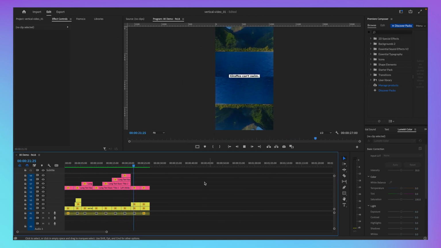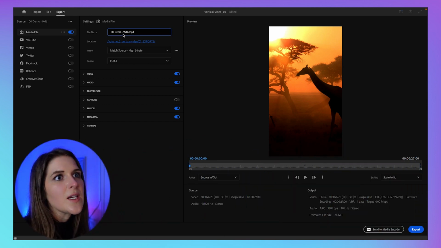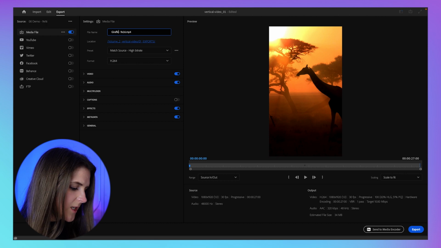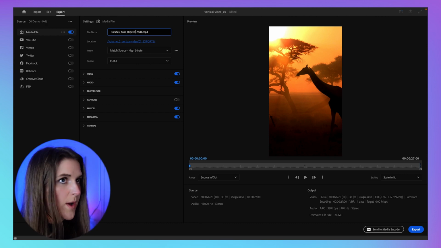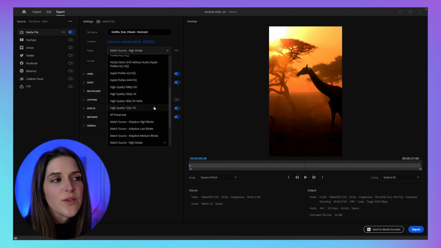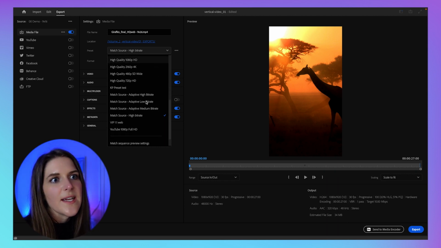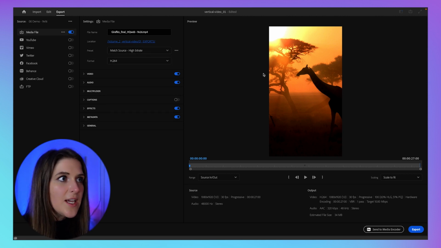When you're finished reframing, it's time to export. Click Export at the top of your window. Rename your file accordingly, Giraffes Final, HQ Web. Make sure you've got it going to the correct exports folder and select a preset. If you're exporting directly from Premiere for the web, you could choose high quality 1080p HD as the preset or match source high bitrate. Match source will make sure that it is the same dimensions as your sequence.